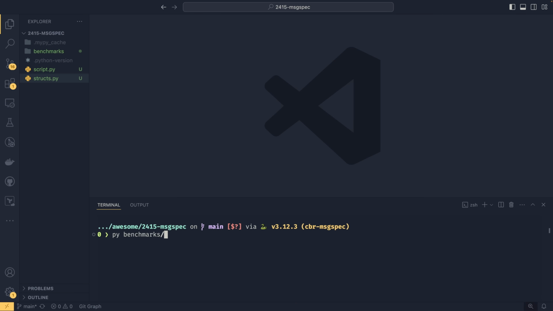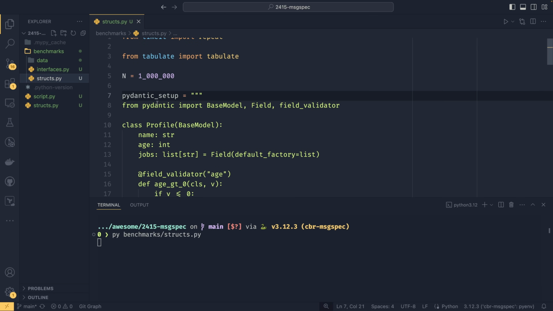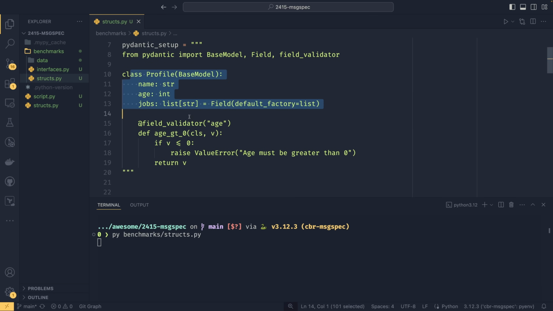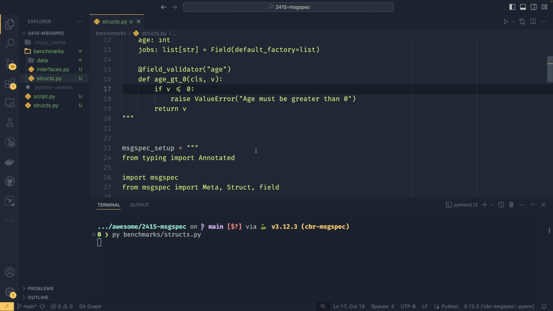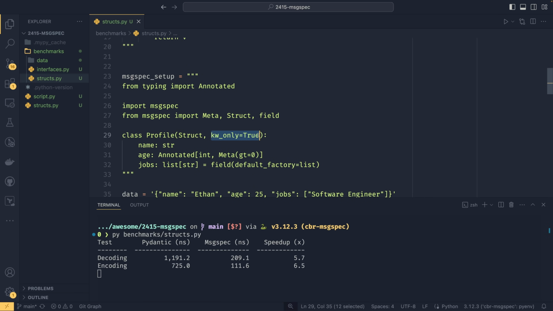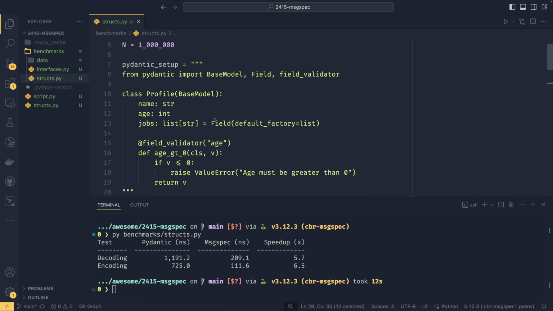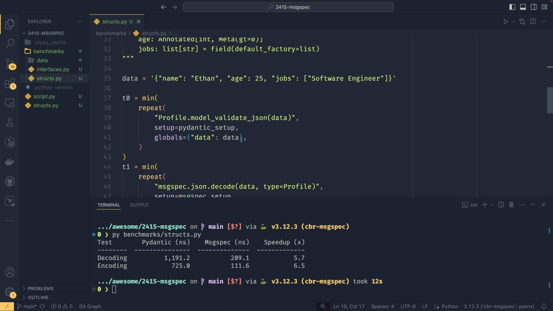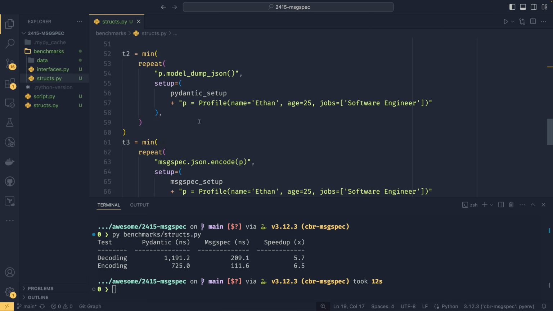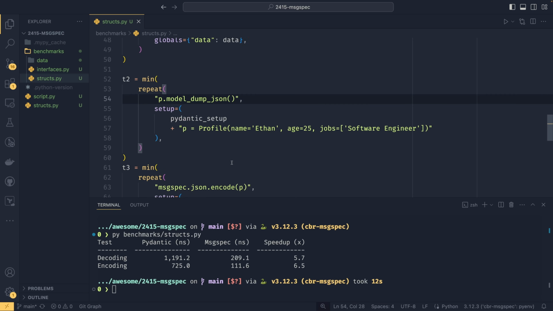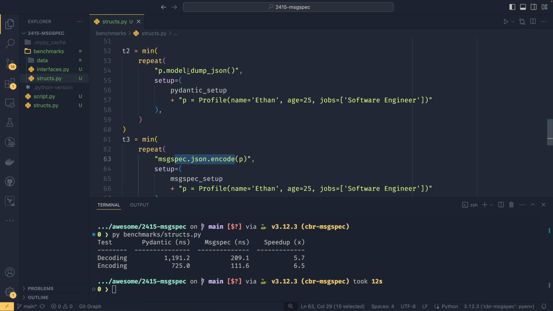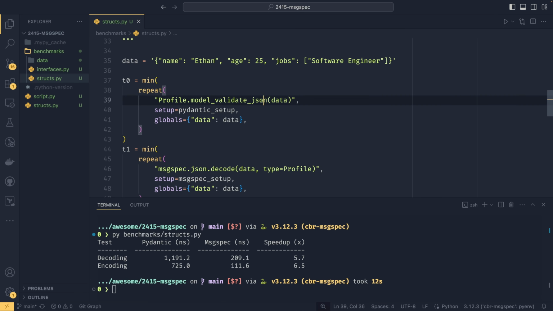Of course, I have a benchmark for this as well, which just performs a very simple check between Pydantic, which has pretty much what you've seen before, and then msgspec. The only difference is that we pass this kw_only equals True argument to match it more up to Pydantic's general or default behavior. And then we just run the test down here, and we do some decoding with the various APIs, and then encoding with the various APIs as well. So here's the decoding here.